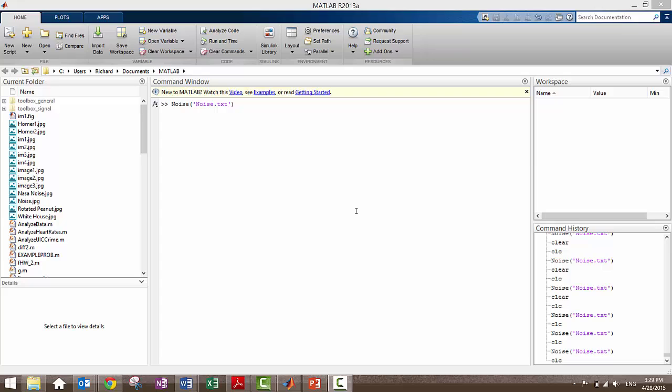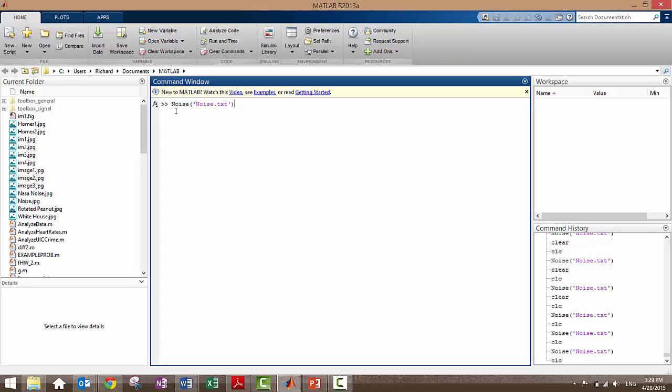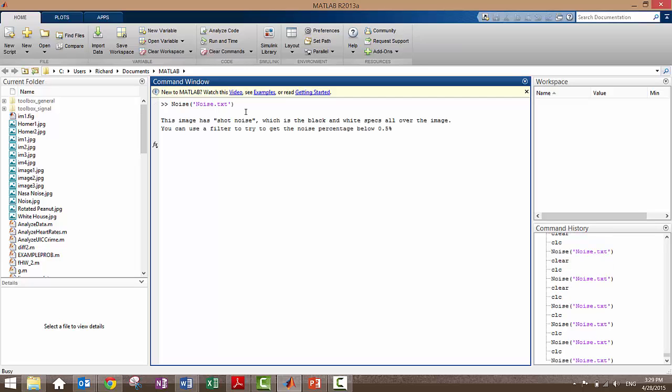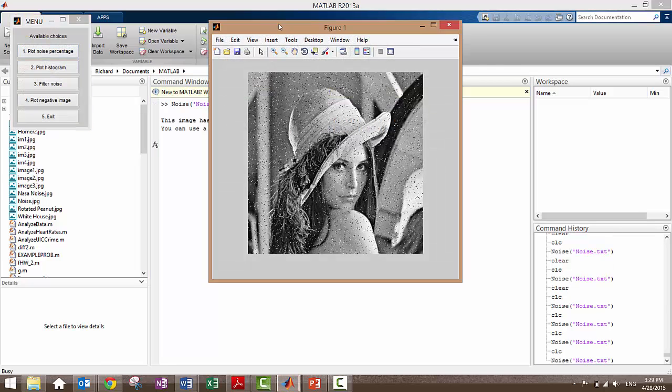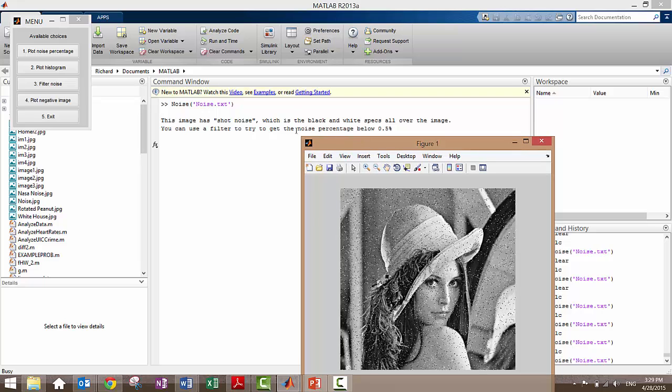Alright, so here in the MATLAB environment we can call the function noise. I also called the text file noise just to make it easy. And we get an image, this figure, and it says this image has shot noise, which is the black and white specks all over the image, as you can see here.